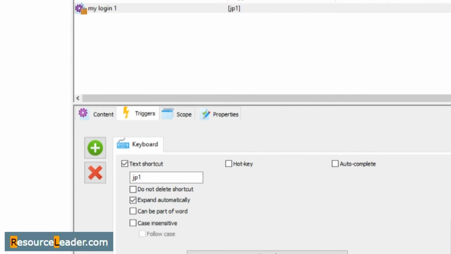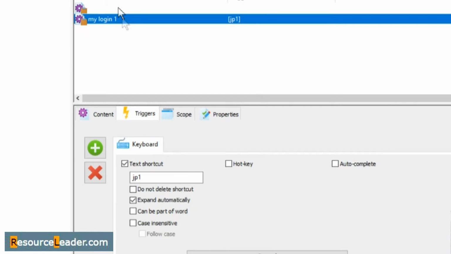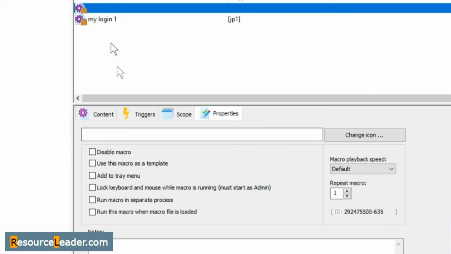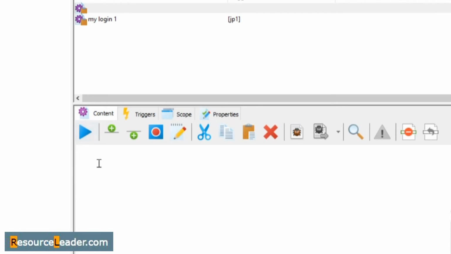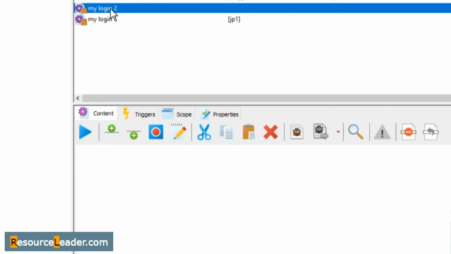We'll go to Insert, and then we go to Add Macro, and now we have a blank macro up here. You can see it. This is the one we had before, and this is our new one. We'll put it on Properties so you can see it. This is my login one, and over here is blank, so we're going to call it My Login 2, like that. Okay, and then we're going to go over to the content, which we don't have any content yet. Now, if you look at the content on this one, it's got user email, and it has my password.